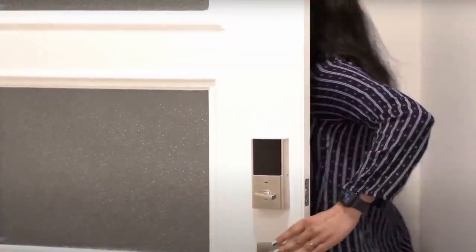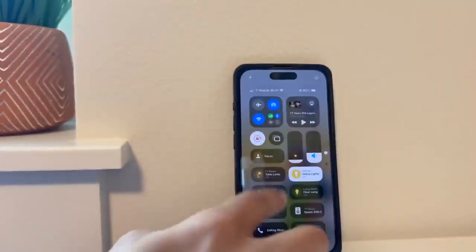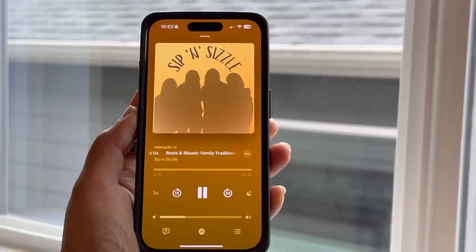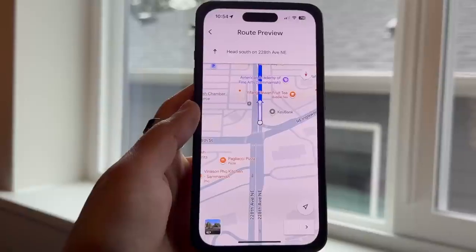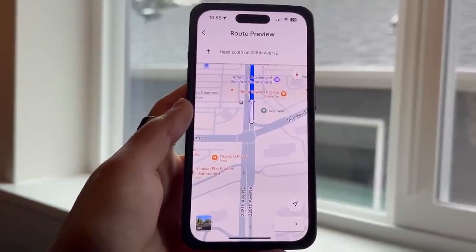Let me give you a couple of examples to simplify it even more. Every time I leave my home, I perform 5 actions. First, I'll turn off all the lights at my smart home through Apple HomeKit. Second, I'll send a text to my husband saying I've left home. Third, I change the focus mode on my iPhone to work. Fourth, I'll start playing my travel music playlist. And finally, fifth, I'll open Maps, enter the address and start navigating. I do these every single day when I leave.